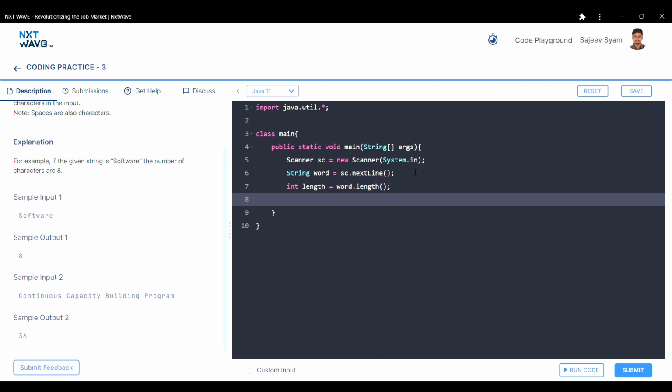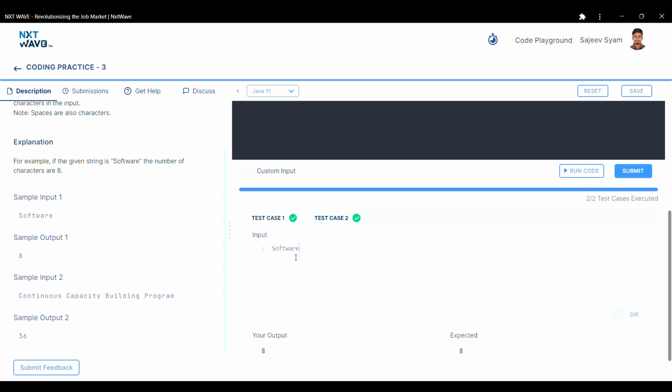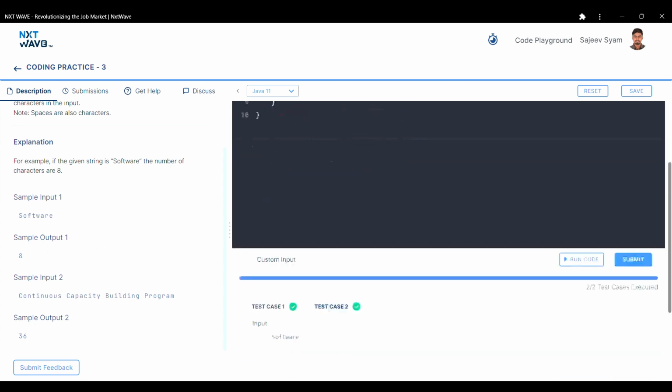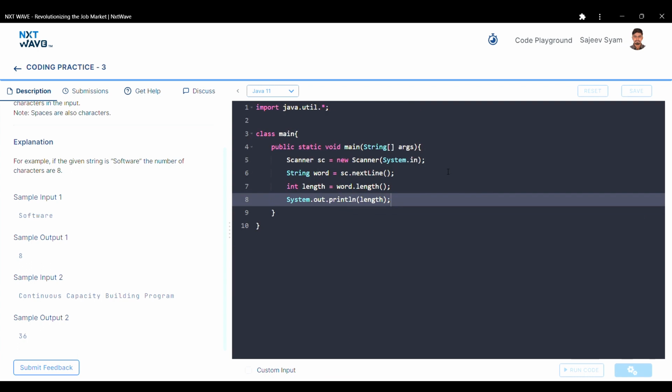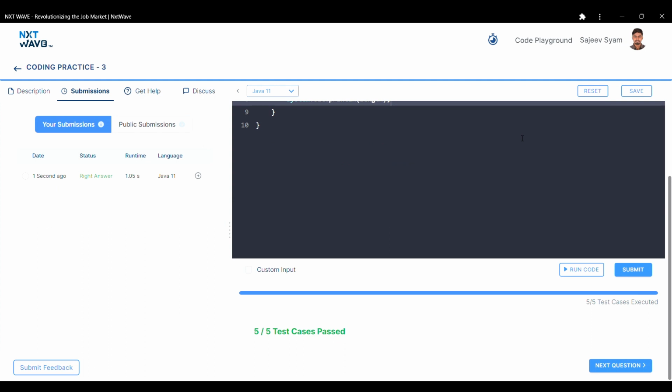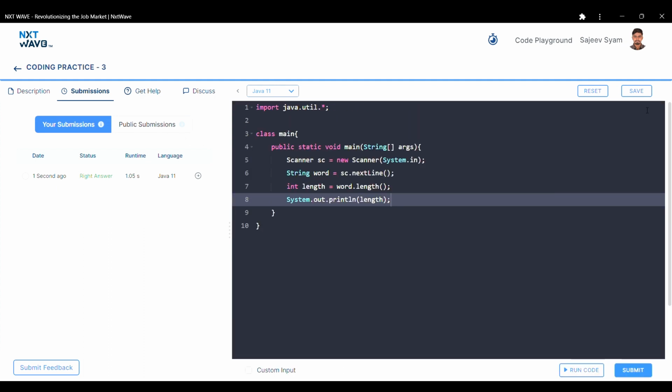Now we'll print the length: System.out.println(length). Let's see what output we will get. So we got the desired output, that is the length of the string. Then we can submit this program. We got the program successful.